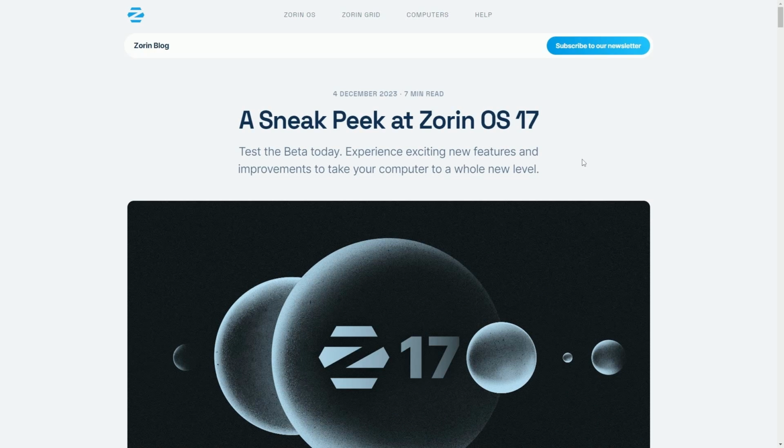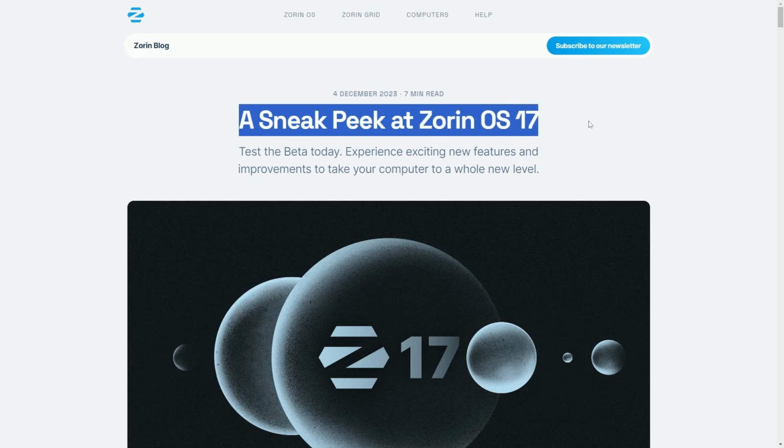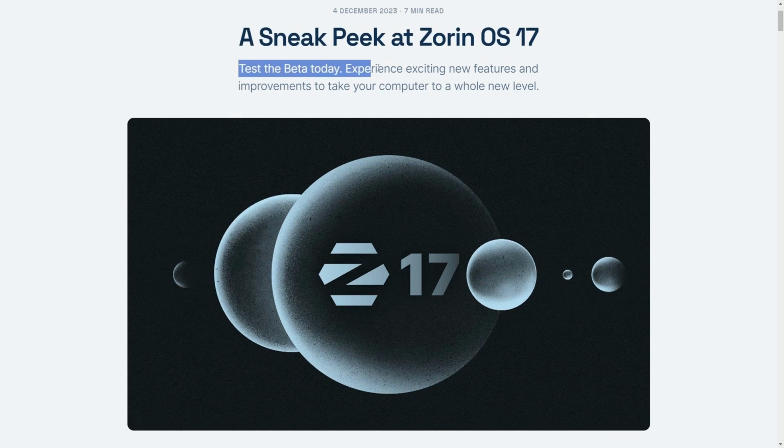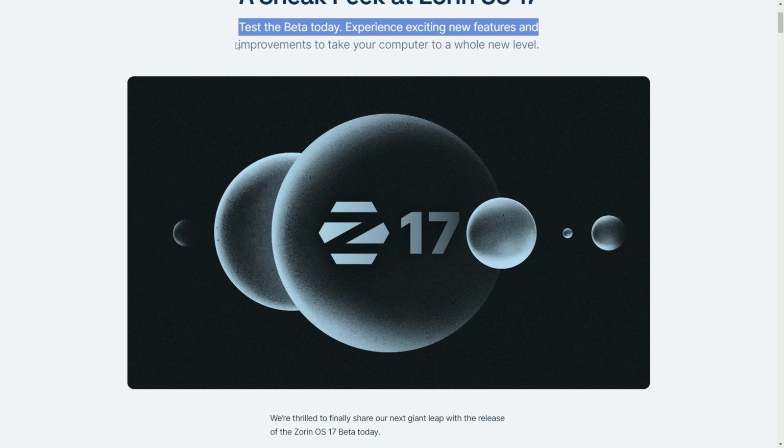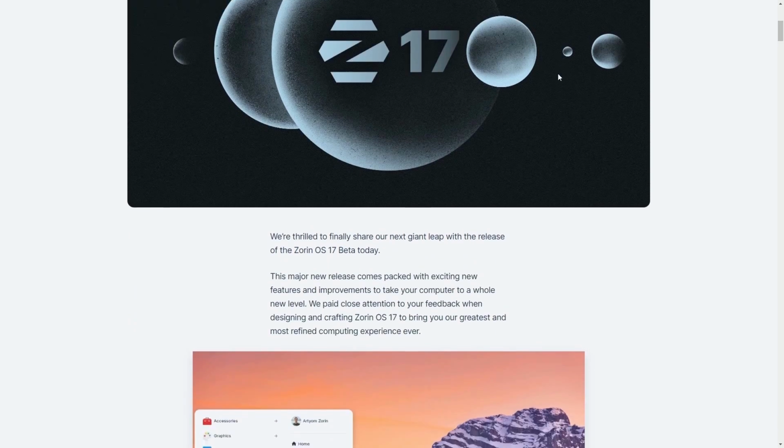So now that we've explored the desktop a little bit, let's talk about their release here. A sneak peek at Zorin OS 17. Test the beta today, experiencing exciting new features, improvements to take your computer to a whole new level.